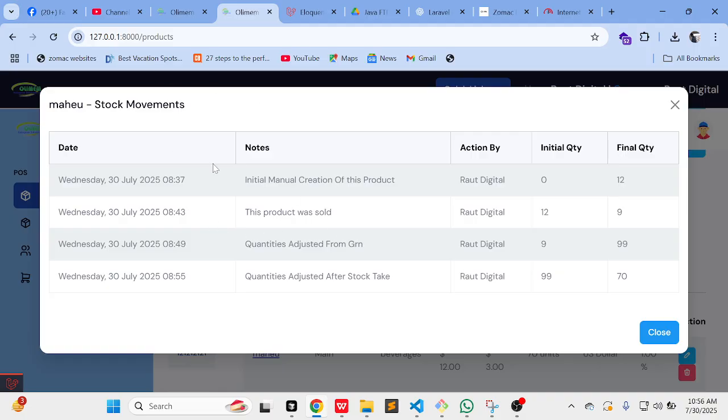Even here on my hair, it was sold from 12 to 9, then from 9 to 99 after quantities were adjusted from the GRN, then from 99 to 70 after stock take was conducted, and you can see the days and so on, and the person that did the action, right? If there's a cashier, you have the name of the cashier here. If the admin, here also has the name of the admin. So if you're not sure why we had these results after stock take, you can always contact the person that did the stock take.